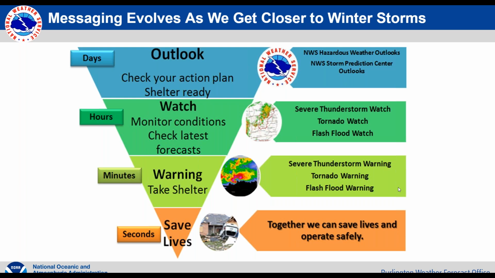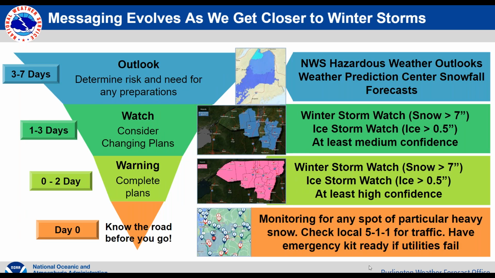And the warnings are when those weather ingredients have come together to make imminently severe weather. That's when it's time to take shelter, when you hear the warnings going off, so that in a matter of seconds you can save lives by having that effective escape route and safety zone prepared beforehand in our outlook phase.